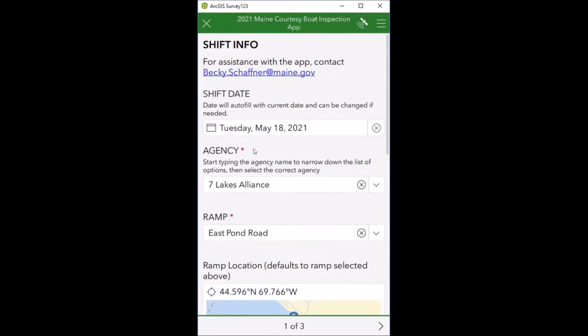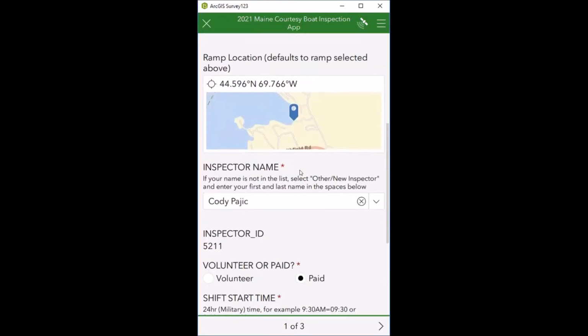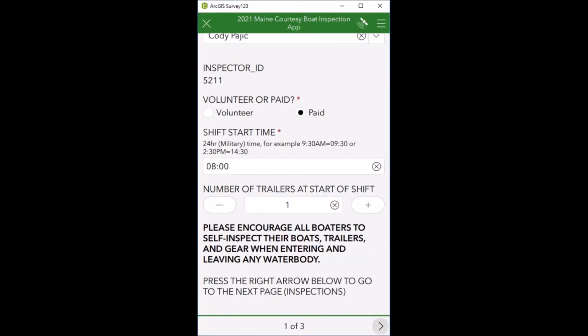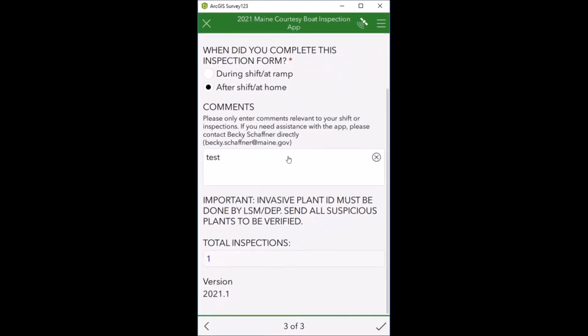One thing I forgot to mention, it's probably obvious, but anything marked with the red asterisk is a required field, and you have to select something for it. If you don't, when you go to try to submit, you will not be able to, and you'll be brought back to that question and need to answer it before you go on.